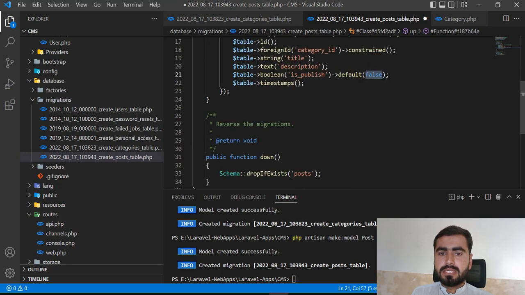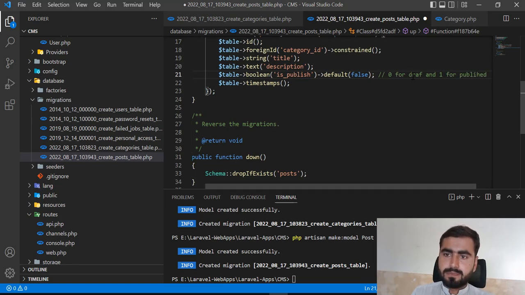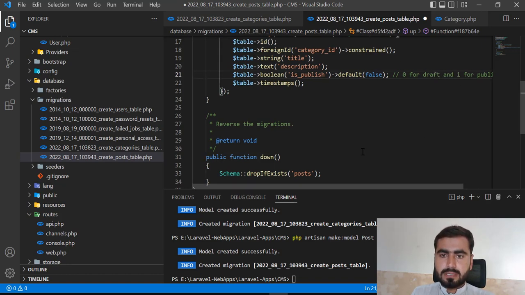So basically we added this boolean because whenever our post value is 0, it means that it's drafted, but if its value is 1, it means that it's published. So 0 is for draft, 1 for published. Okay. So now what's next?